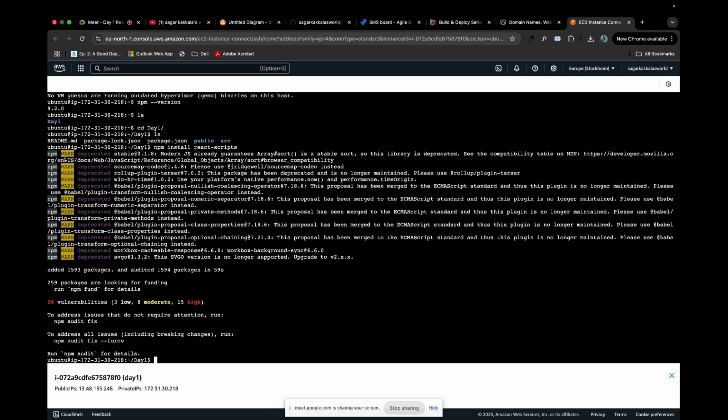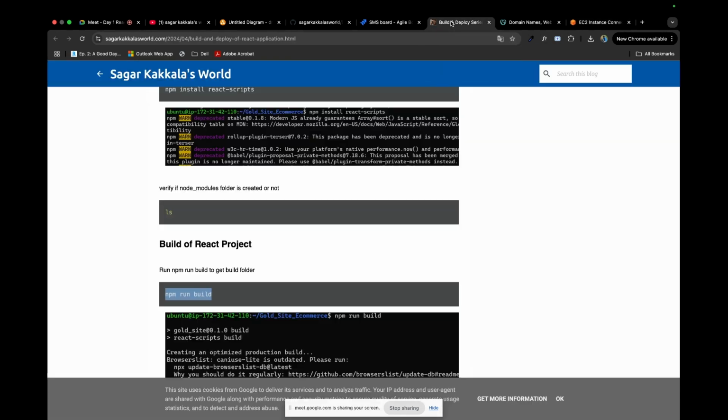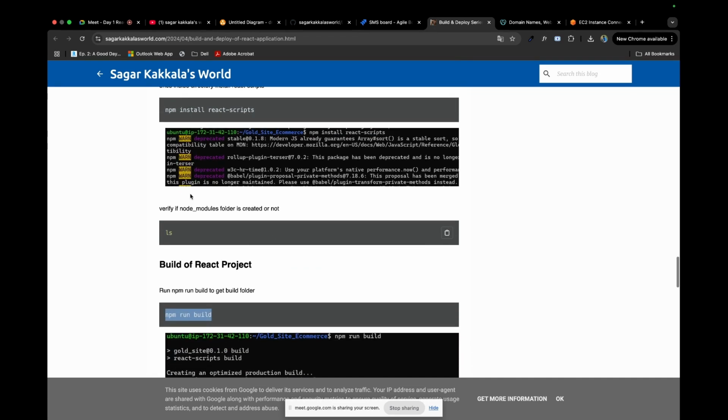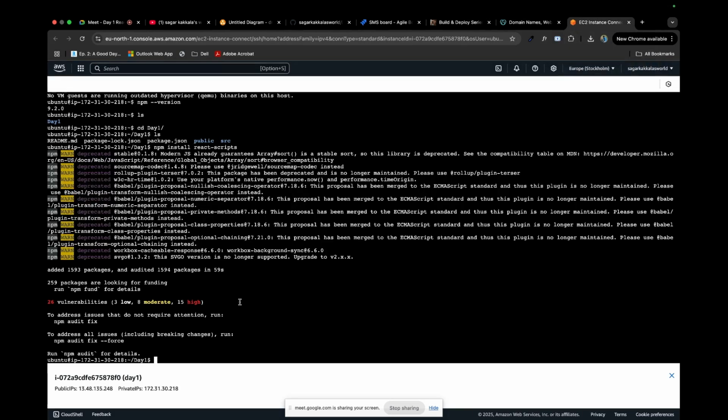Okay, here you don't have to worry about warnings or deprecated messages. If you want, you could sit and fix them, but here it's not in our scope, so we are not going there. Once you install React scripts, you will be able to find a node modules folder, which was not there earlier.